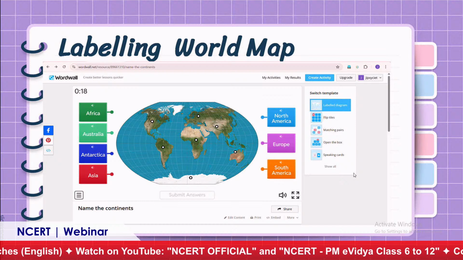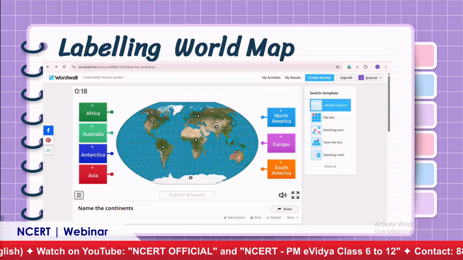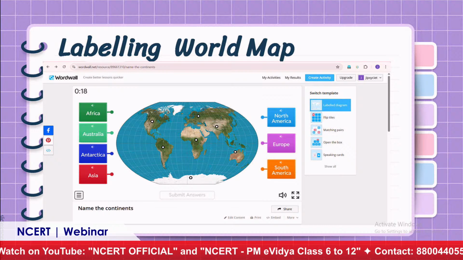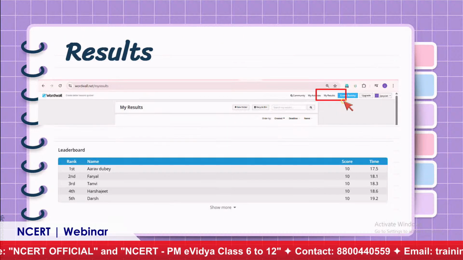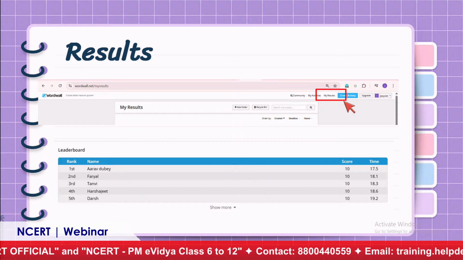Then there is labeling the world map. There's a labeling activity. I was telling you the diagrams, labels and all can very beautifully be shown on that. I will be giving you better hands-on on that, so I will be quickly moving through this.